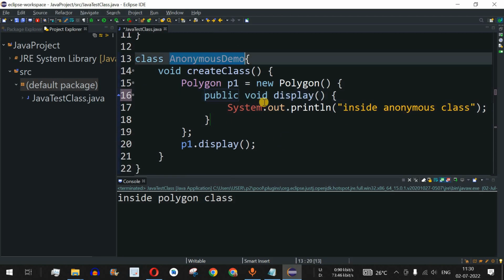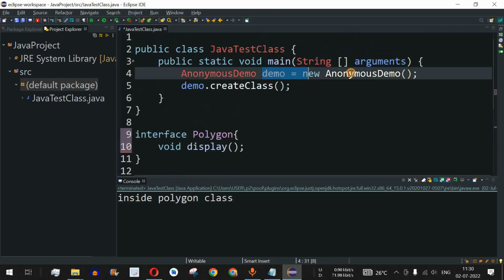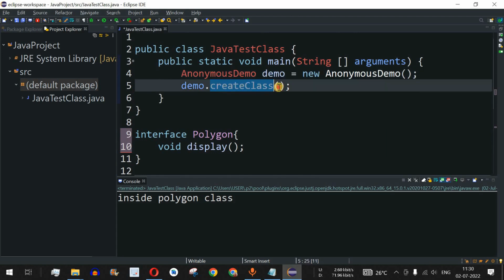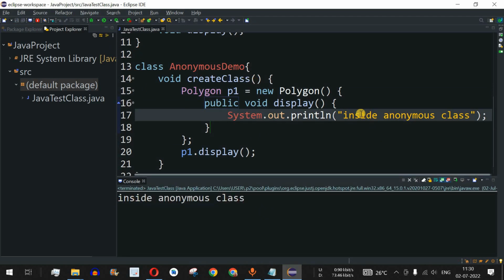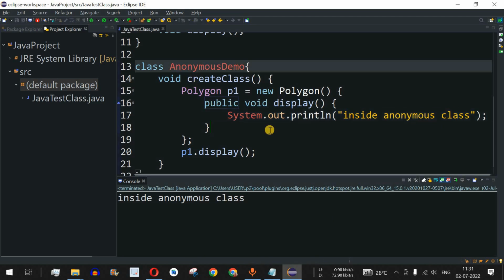And now using this anonymous demo class, we can create an object and call its own function, that is create class, in order to call this display method for this object, that is P1 of the interface Polygon. So guys, let me just save this file and try running this code now. As you can see, inside anonymous class is getting printed over here. So guys, in this way, we can implement anonymous classes or anonymous interfaces as well.